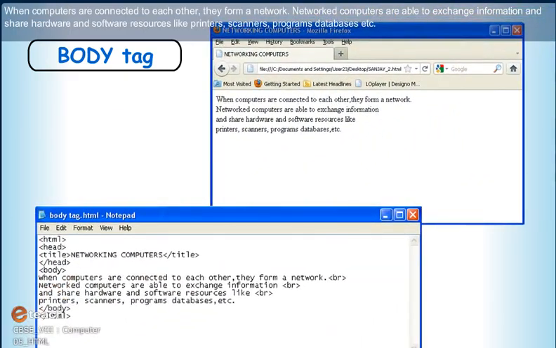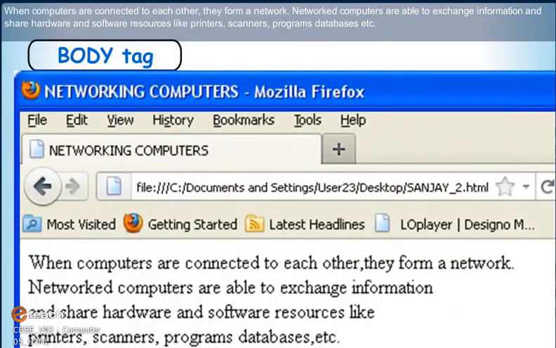When computers are connected to each other, they form a network. Networked computers are able to exchange information and share hardware and software resources like printers, scanners, programs, database, etc.